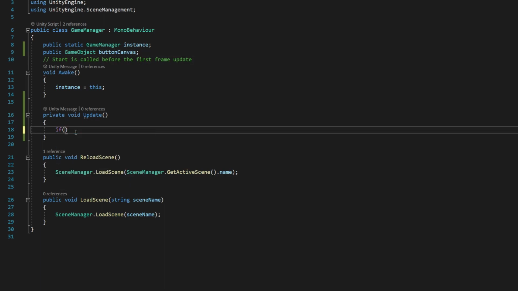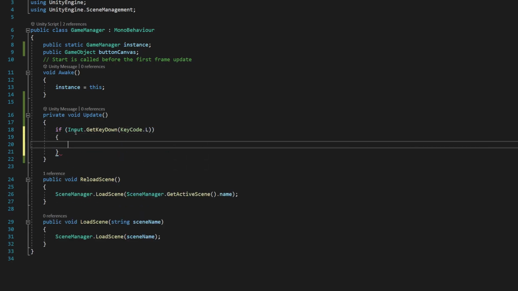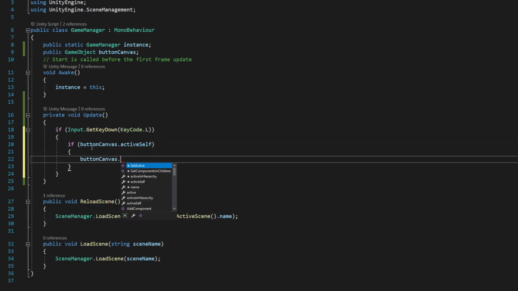And what we'll say is if Input.GetKeyDown, and we're going to use the KeyCode for the key L, because that's a key that we're most likely not going to press accidentally, and it's also L for level select, so we should be able to know what that is pretty easily. And then we're going to say if buttonCanvas.activeSelf, that's what it is. So if buttonCanvas is currently active, then we want to make it inactive.